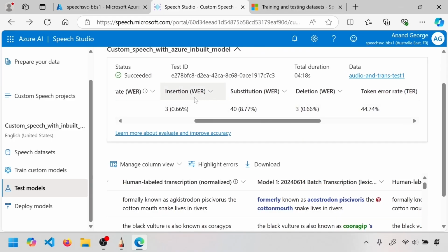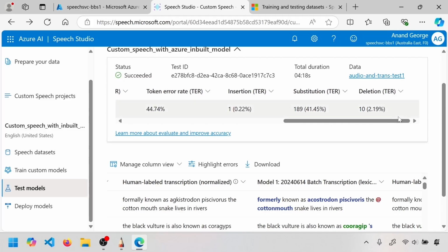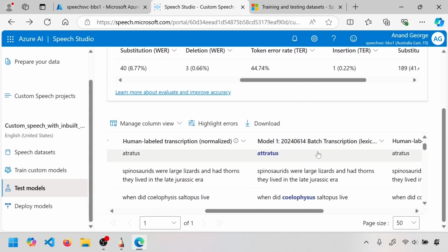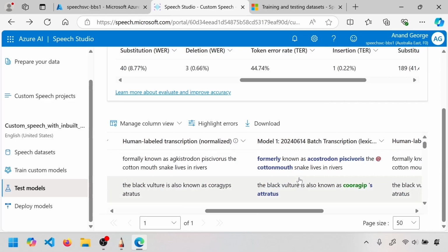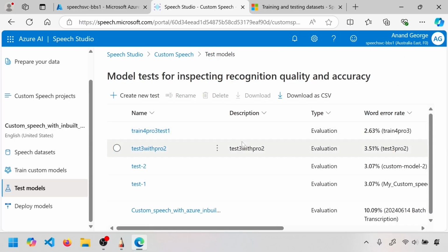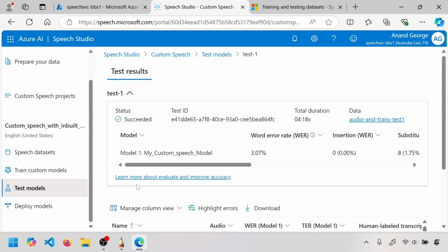There are a couple more numbers here: insertion, substitution, deletion, token error rate. These are different numbers we can tune and tweak from the testing perspective. But I think the most useful information is which words we got wrong, and we can put the correct words in the plain text. And that's exactly what we are going to do next to train the model. So we can go to other test cases. Let's go to test 1.